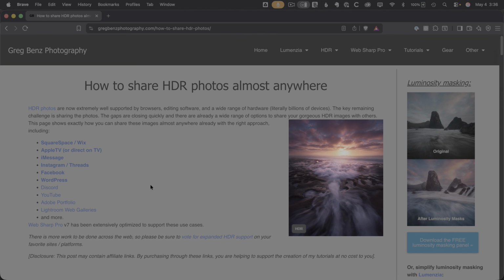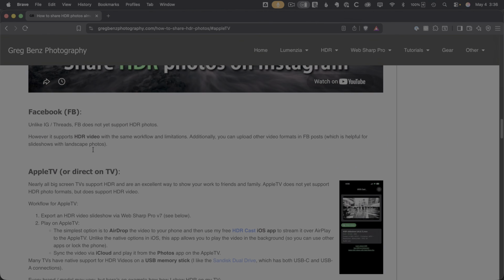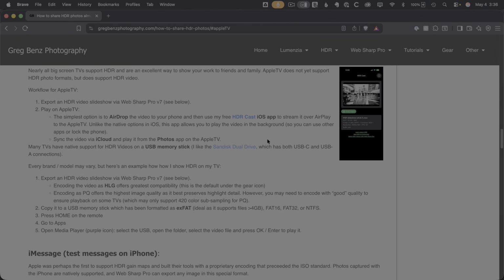And if you move down this page, let's go jump down to, say, Apple TV. You have instructions on how to share to Apple TV, and you'll see I'm referencing my HDR Cast app. This is an iOS app where I would airdrop the video to my phone, and then from the phone, I use AirPlay to the TV. And the reason I like using this app as opposed to the native iOS app is that I can set this to loop the video over and over, and I can minimize the app so I can do other things with the phone or even lock the phone and it'll keep playing. So it just creates for a nicer streaming experience, and it has a lot of diagnostic information in it as well, telling you about the video that you're playing back.